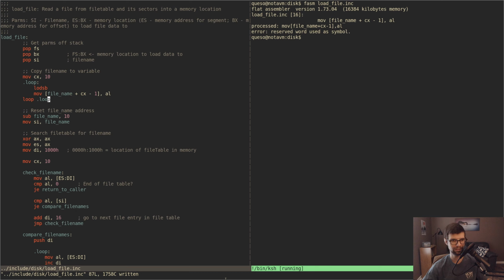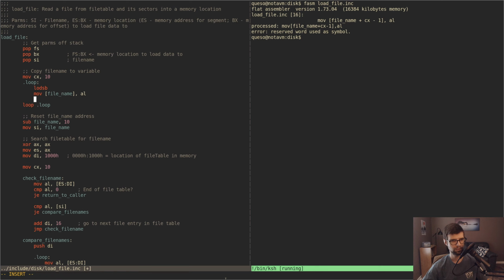reserved word used as symbol, so I can't do that. Wow, thank you. What if I want to move it into this address, dude? I could have sworn I could increment. Increment the address for file name. I guess I can't. Dang. Oh, this is annoying.